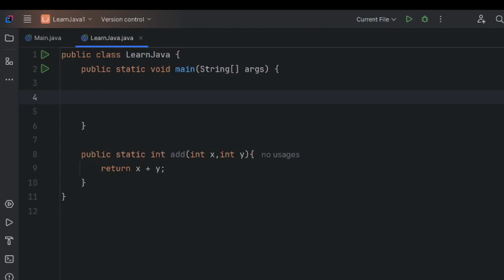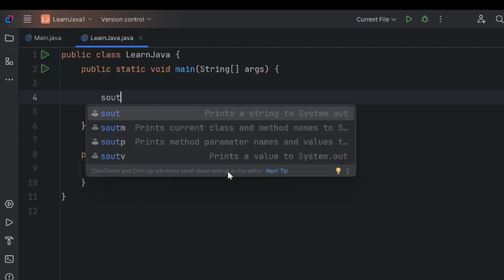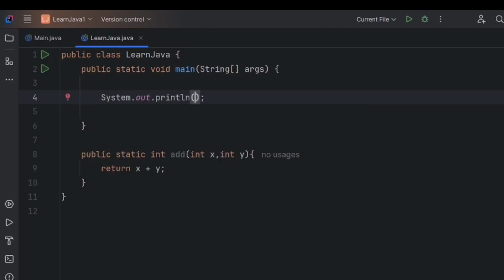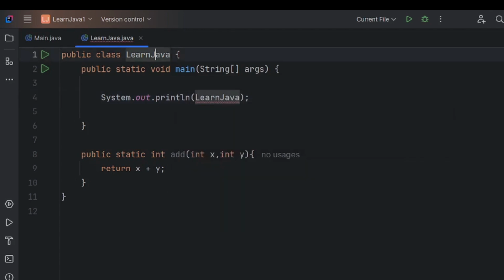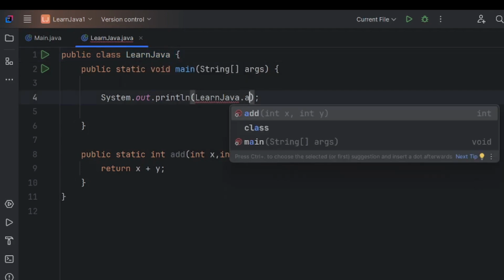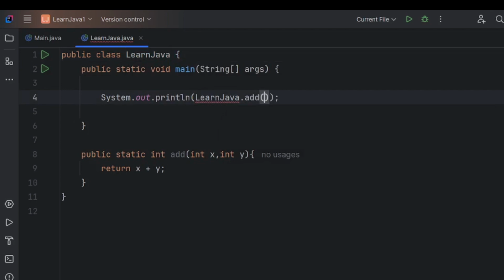So I want to print out the result of this addition. So I would say print out, I'm going to say LearnJava, our class that we started with here, dot, then our method add. Then inside the parentheses, I'm going to put the two integers that I want to add. Let me say I want to add 5 and 4.